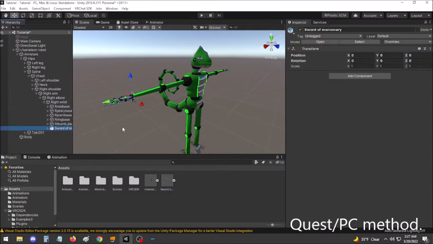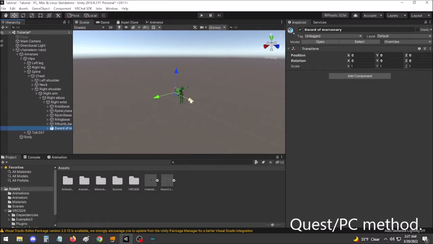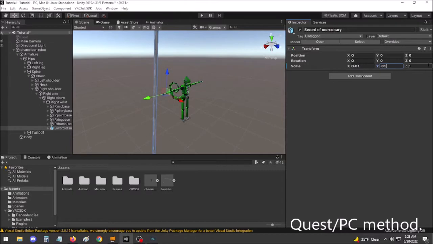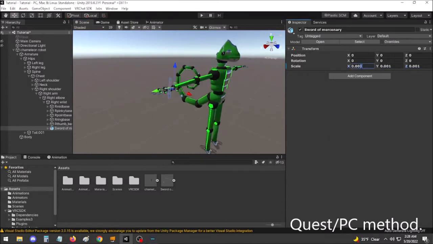If you don't see it, it may be at a different scale than the rest of your avatar, too small or too large. Try adjusting the scale to see if it appears. In this case, the sword is much larger than my avatar, so I need to scale it down considerably. Once you've found a scale that works for the avatar, move it around until it gets to a position that you are happy with.